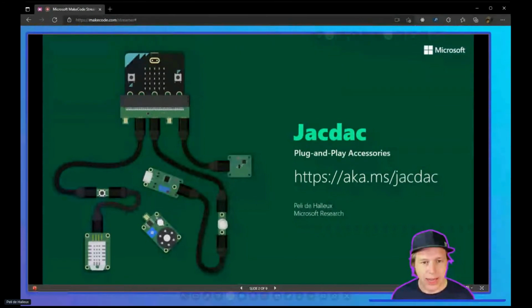So without further ado, we're going to talk a little bit about why we built Jacdac and what the deal is with it. I mean, we've got the micro:bit. The micro:bit is cool, but why do we need something else? Why do we need plug and play accessories? Why do we think we need it?